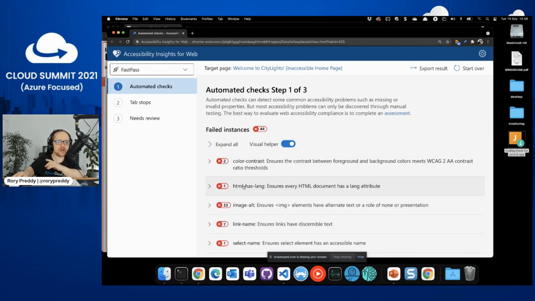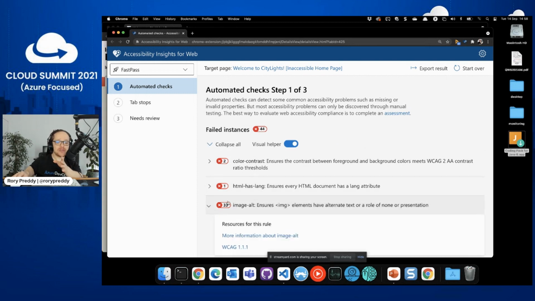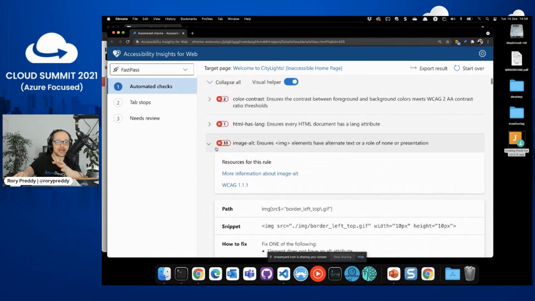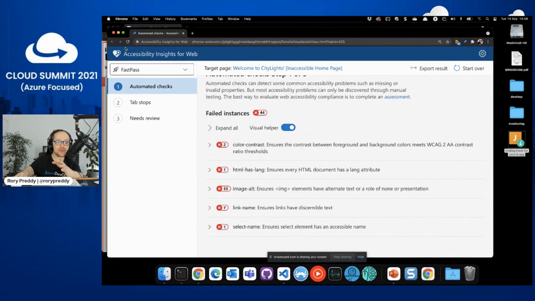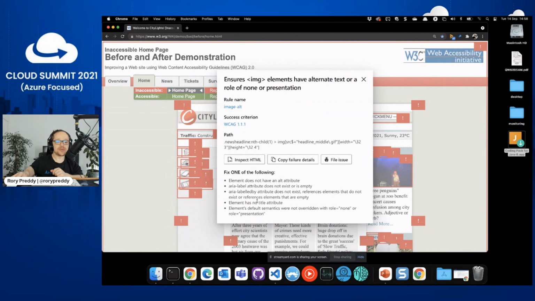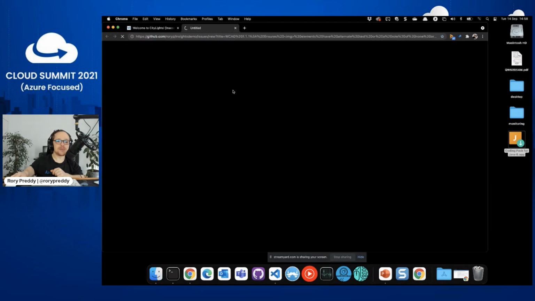Your color contrast is wrong. The HTML has lang is wrong. The image alt is wrong. And you can click on that, and it will tell you the WCAG setting there, what to fix and how to fix it. And it will also give you a visual helper. So when I go here and I look at the visual helper, you can actually see what it's done there, and you can click through that and you can see the visual helpers there. You can even file it straight to GitHub right there and then.